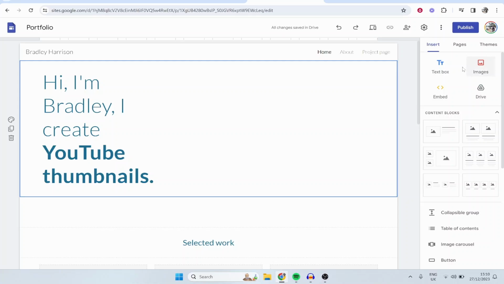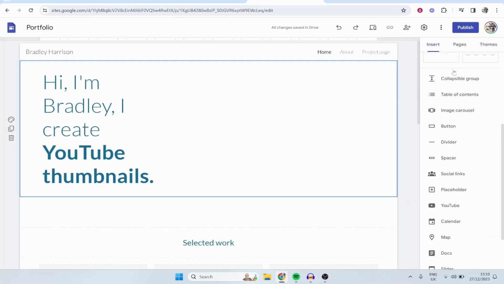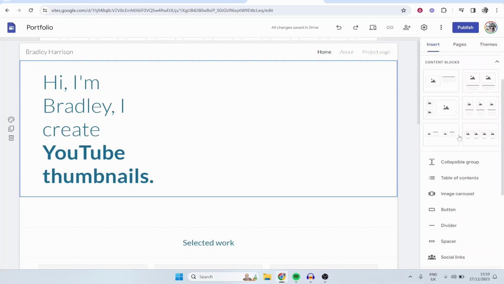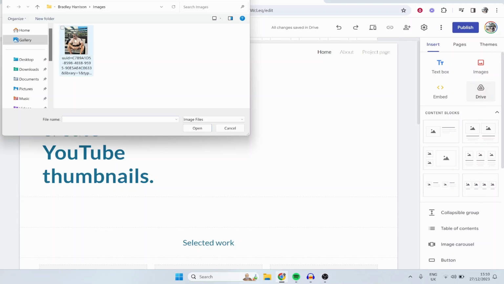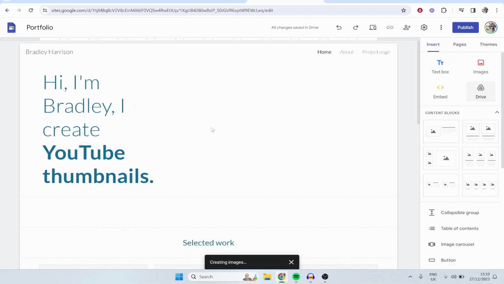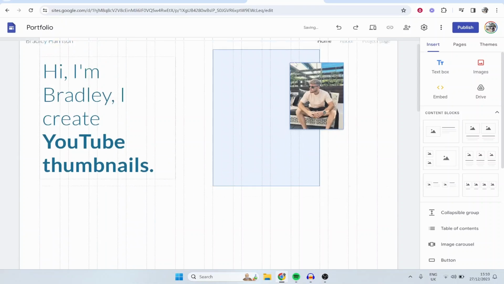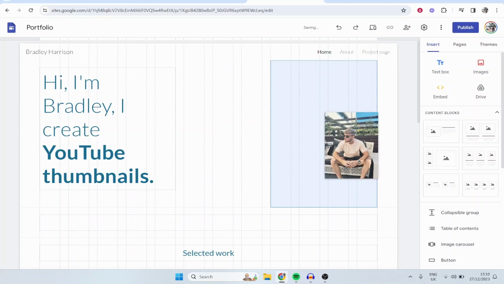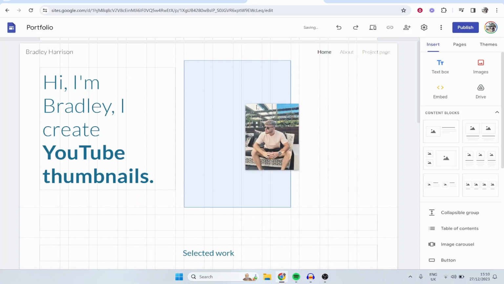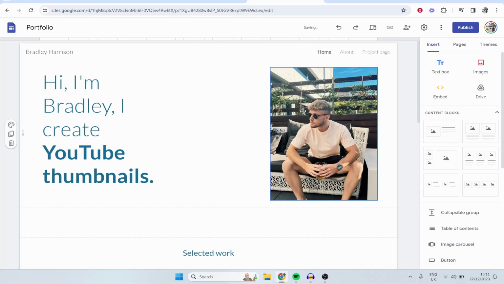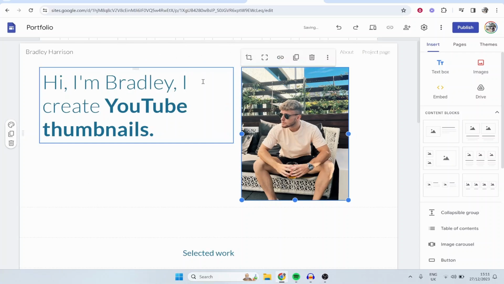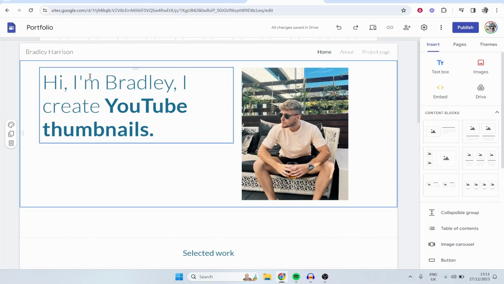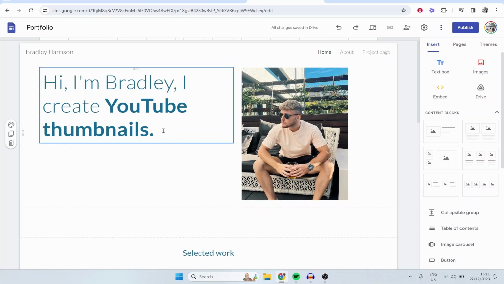And if you go to Google Sites and go on the right here, this is going to be all of the elements you can add. So I'm going to first click on an image and click upload. And I've already got an image which I'm going to upload, which is going to be this one. So I can then upload this. Now I want to drag this into the section over here, and you can obviously choose where you want this to go exactly. So that looks quite good for me. I can also drag out this text box so it takes up more space here. Hi, I'm Bradley. I create YouTube thumbnails. So this is going to be my opening statement.